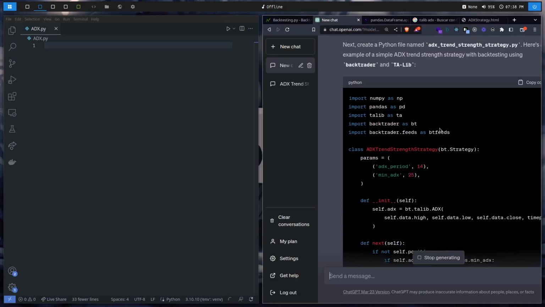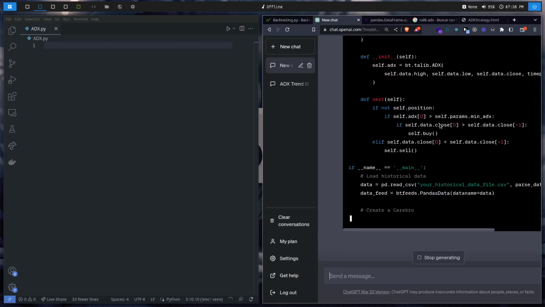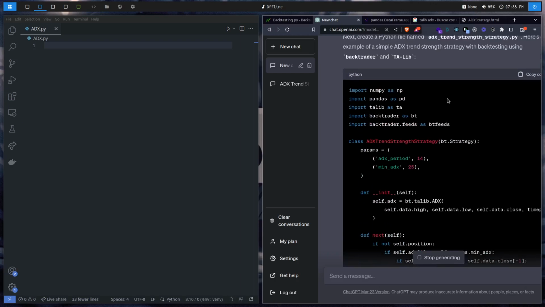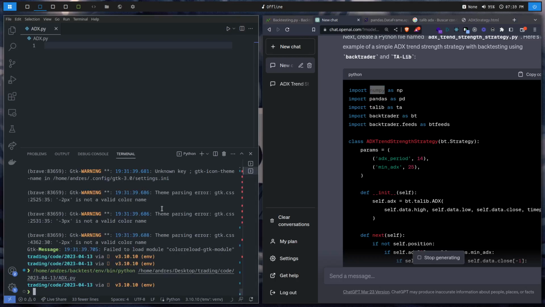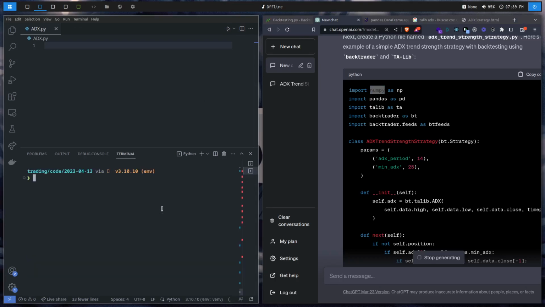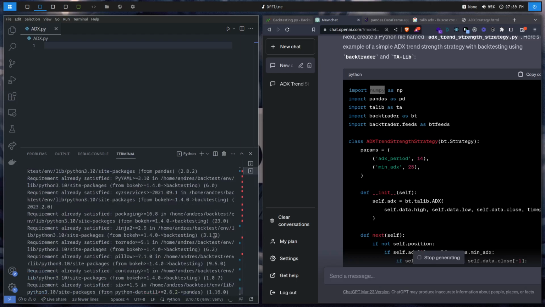ChatGPT doesn't generate a whole new strategy logic. Here it's importing talib, NumPy, and pandas. We have to install them. We do pip install talib, backtesting, pandas, and numpy. We have these already installed.